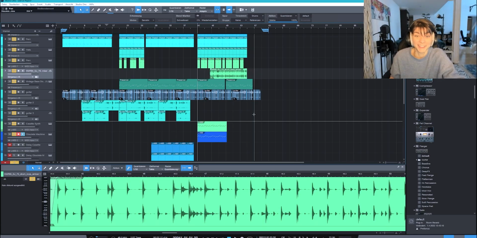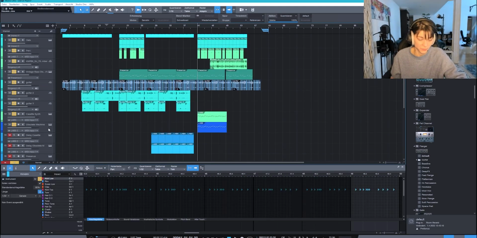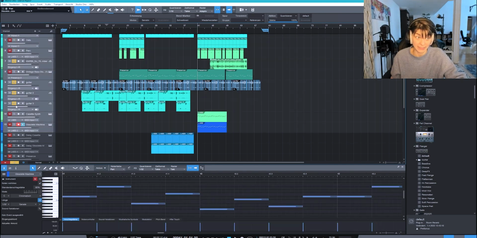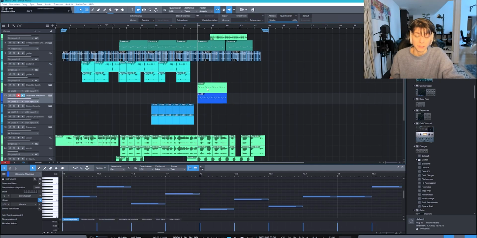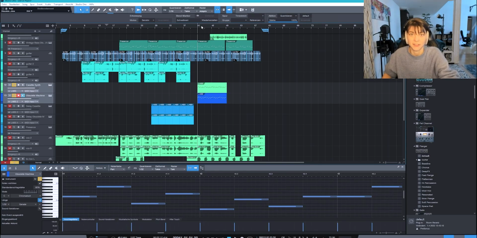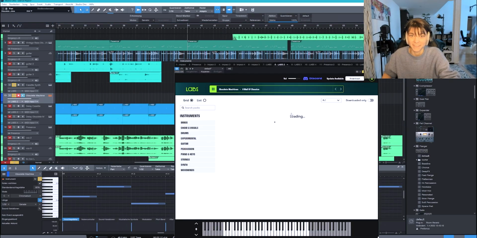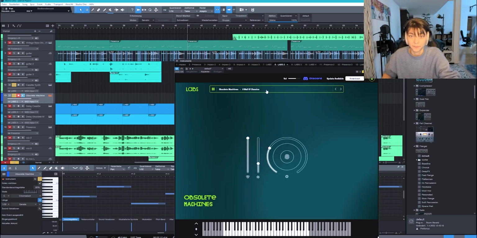But anyway, to finish the thing, before I brought in the bass even, I brought in the synth. First I had it in the first chorus and it was like, oh, it's kind of too much at the beginning, we need to build to that. It's basically just these old cassette synths, and this one called Obsolete Machines, which I love, by Labs. It's free, so you can get it.